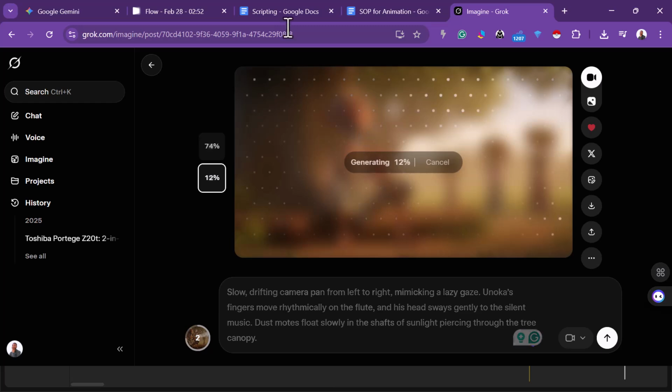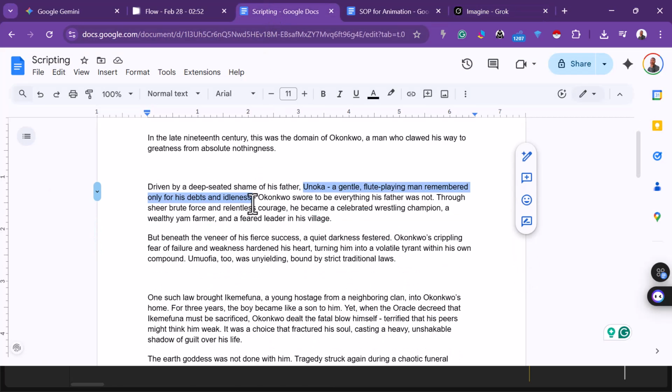And now we have Okonkwo sworn to be everything his father was not. Through sheer brute force and relentless courage, he became a celebrated wrestling champion, a wealthy yam farmer, and a feared clan leader.